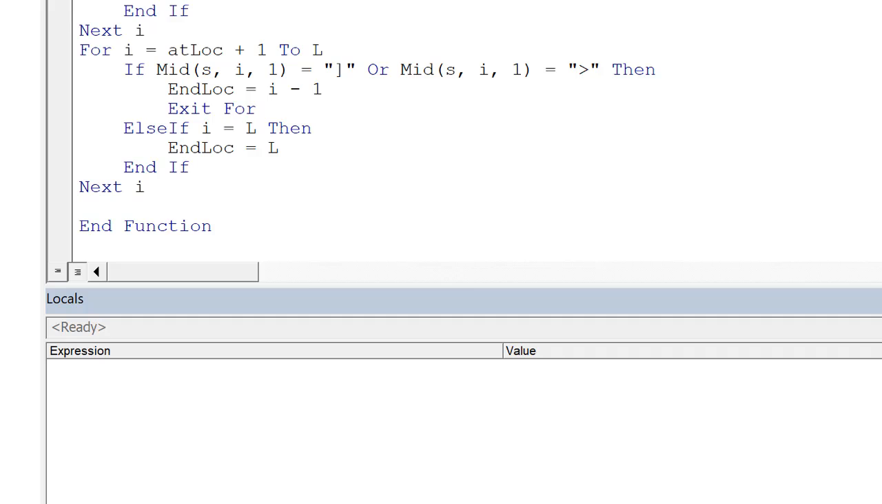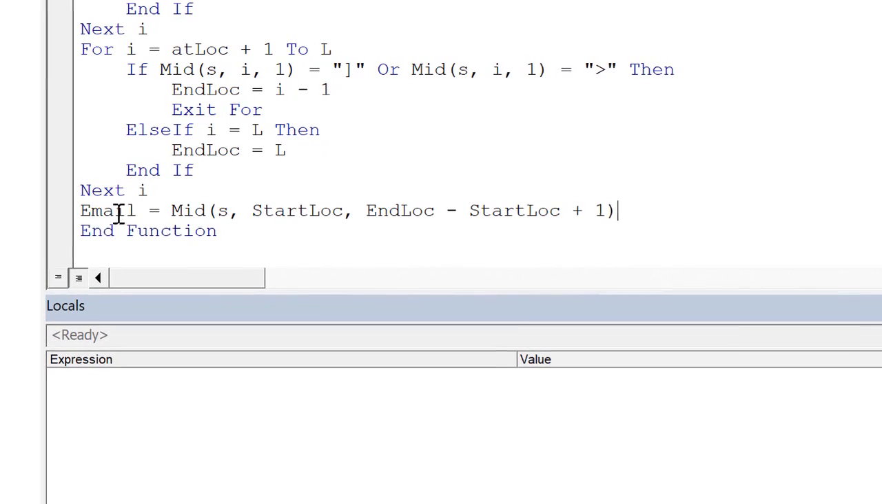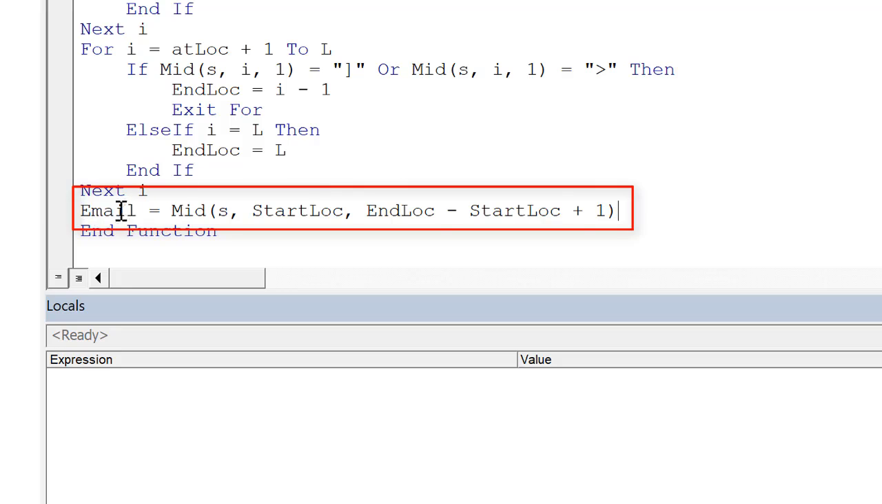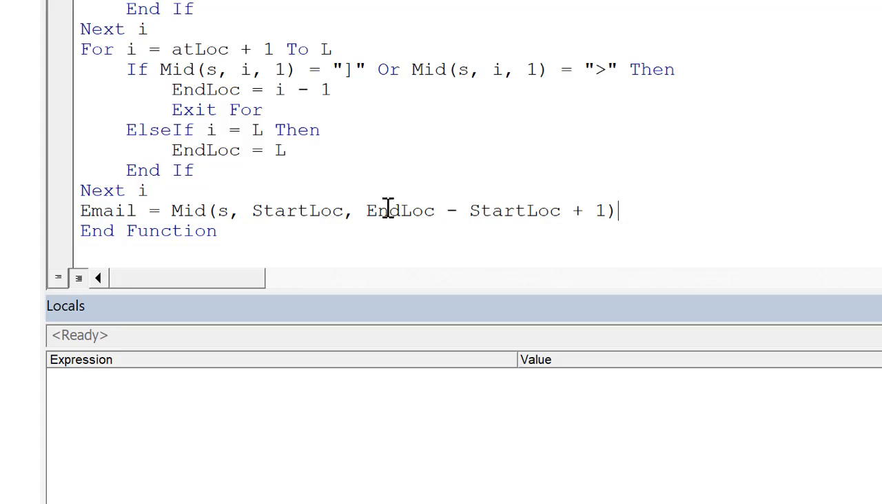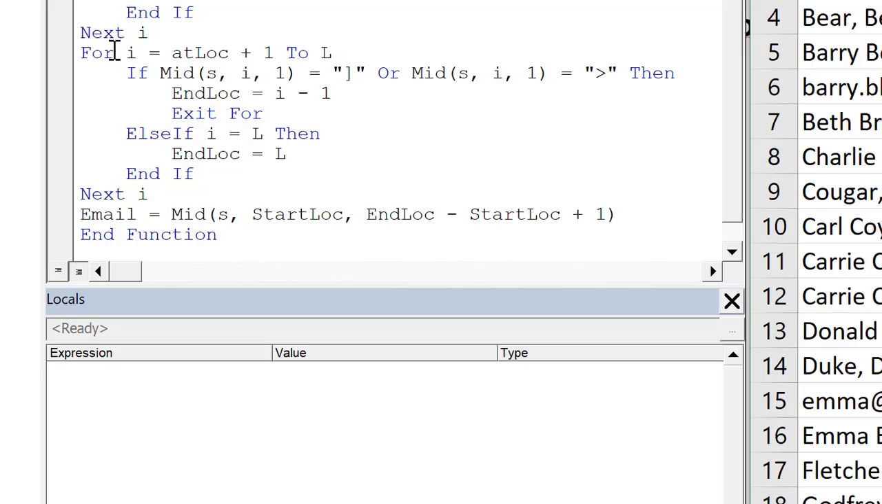Once we're done looking through that, we need to then output the result. The output of the function, the email function, is the name of the function, so email equals mid s, start location, and then the length of the string is end location minus start location plus 1, and looks like we're good to go. I'm going to go ahead and put a breakpoint here.